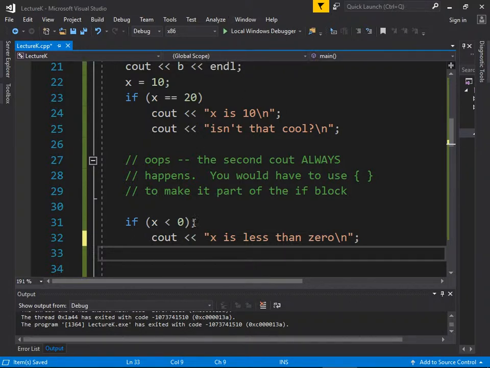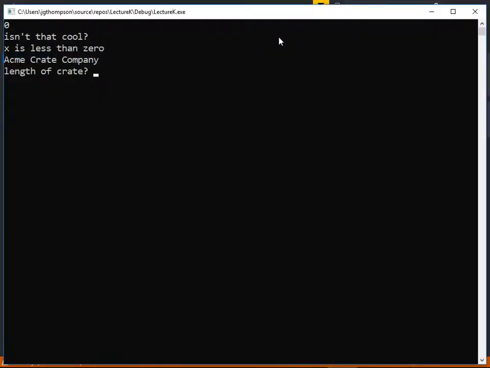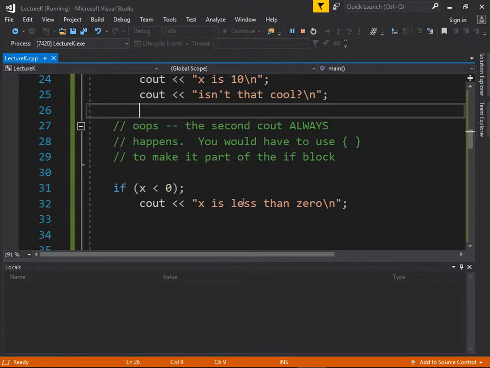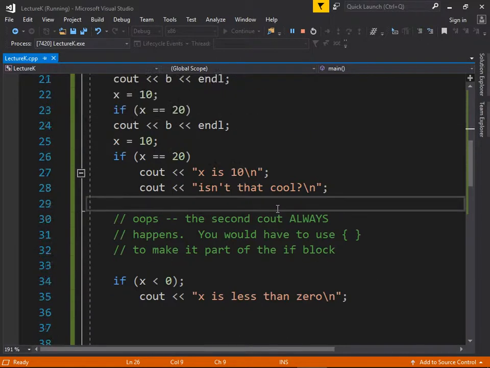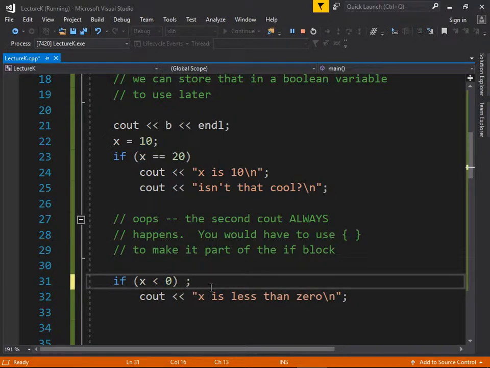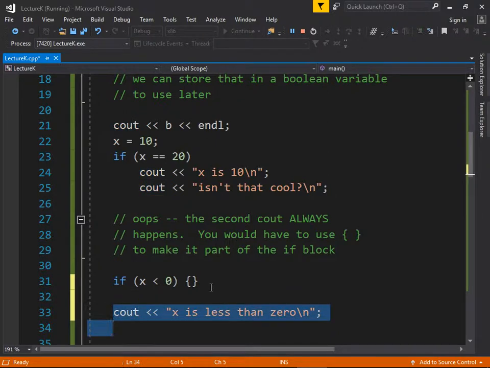The reason it's fighting with me is because of that semicolon. I have written an invalid chunk of code here. Right now, it prints "x is less than 0". Why? We said x equal to 10. There's no way this is true. It's because of that semicolon. That semicolon is the same as: if x is less than 0, do nothing. Then go ahead and print out "x is less than 0". This statement happens no matter what, because we had a semicolon here.